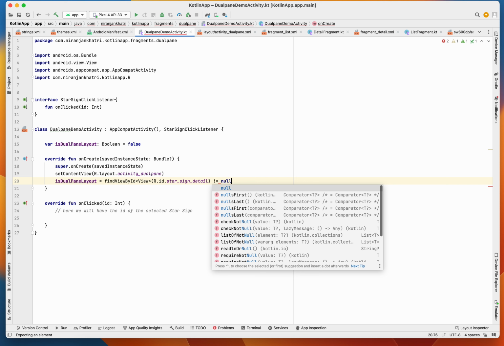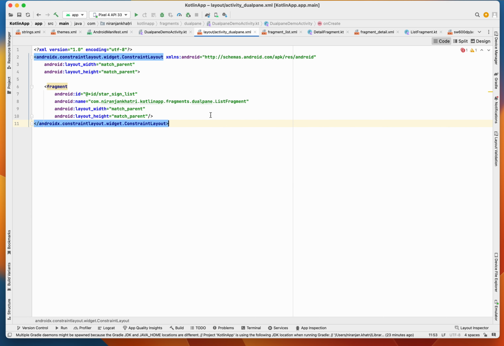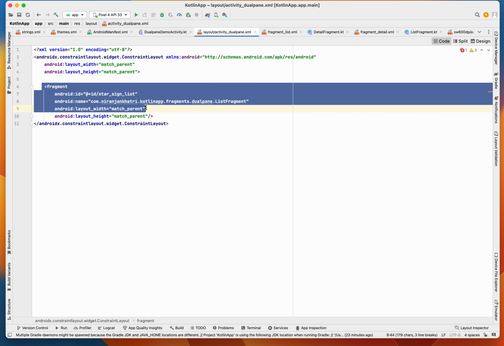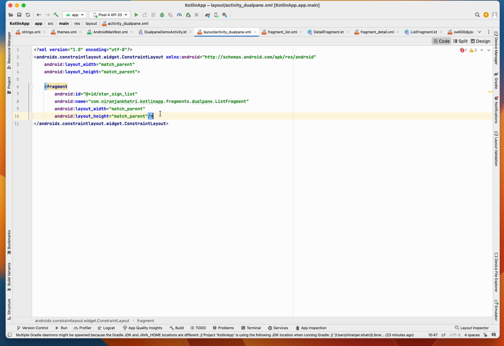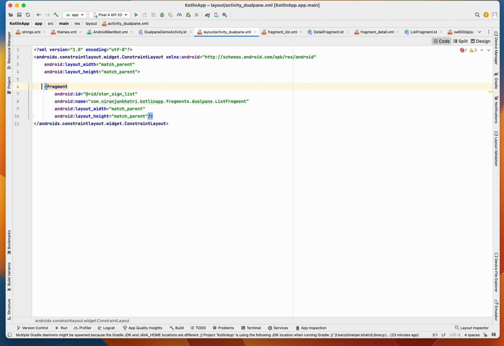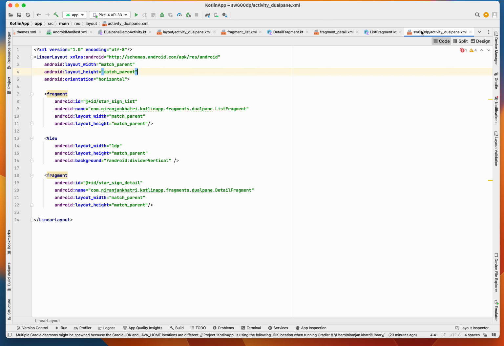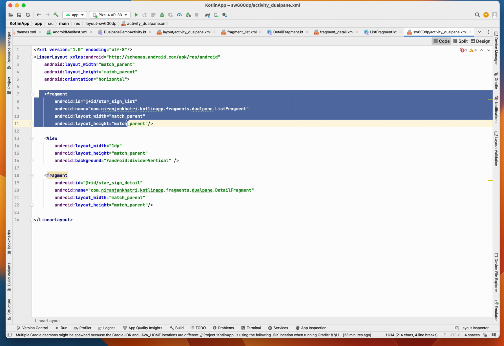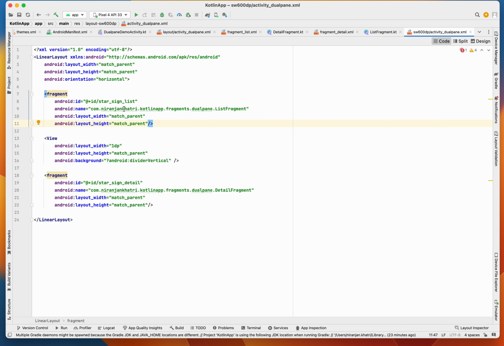So it's pretty simple. If we don't find the star sign detail, you see that our fragment for our normal activity and normal phone screen doesn't have it. This is a single pane layout in which you have only one fragment for the normal phone, whereas for the tablets you will have two fragments, that is a dual pane, with a star sign list and star sign detail.